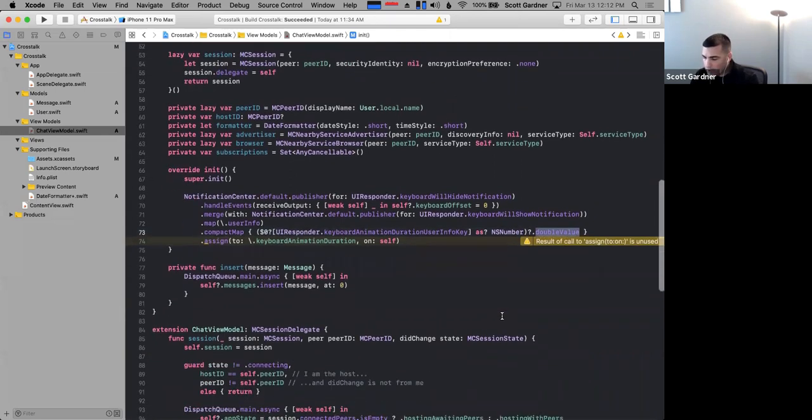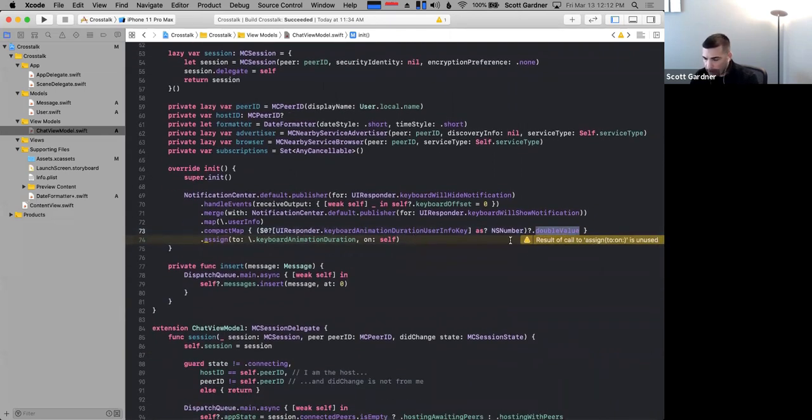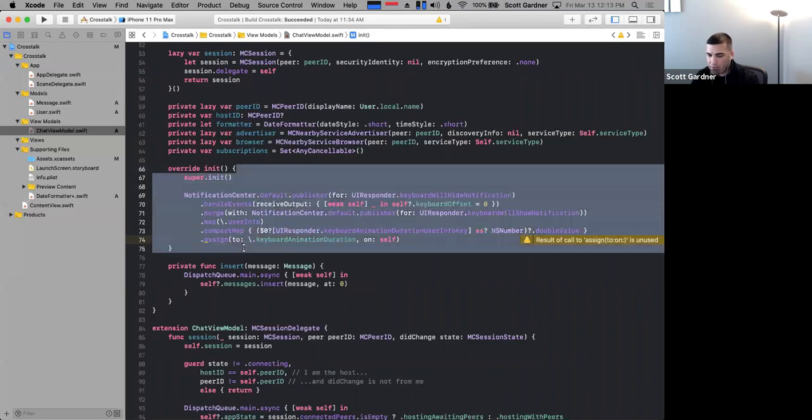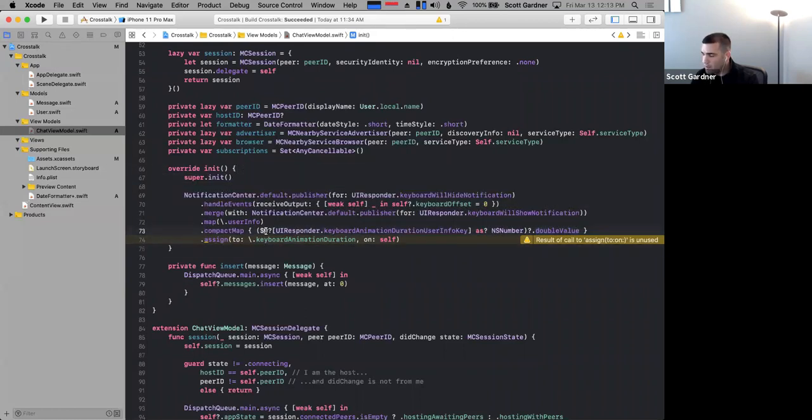Now, I want to point out here, you'll see that you're getting a warning, and it'll tell you that the result of this call to assign(to:on:) is unused. What that means, it's not entirely helpful if you're just getting started with Combine, but what's happened is we've created a subscription here, but we haven't persisted it. We haven't kept a token to keep it around. And if we did nothing more, then as soon as you exited the scope of this initializer, the subscription memory would be leaked and the subscription would go away.